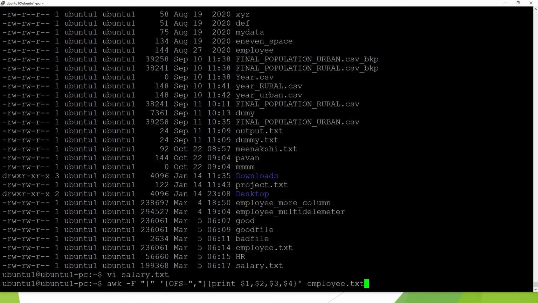One thing you have to keep in mind when you are using your OFS operator is that you have to specify each and every column like this. If you want to print all the columns, then also you have to give $1, $2, $3 till $6, $7, $8, whatever your number of columns are. You cannot just give a print command. Your OFS will not work in this case.